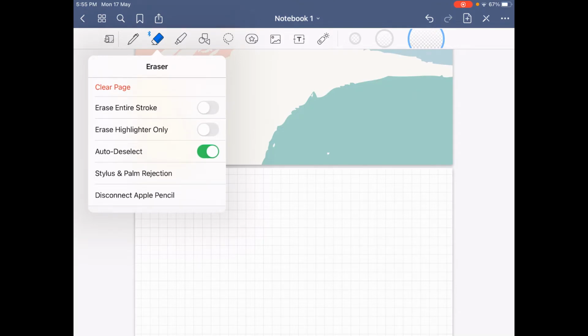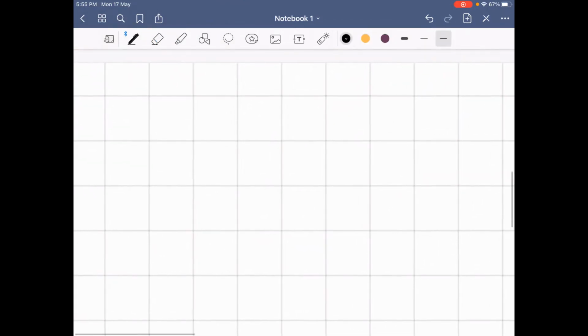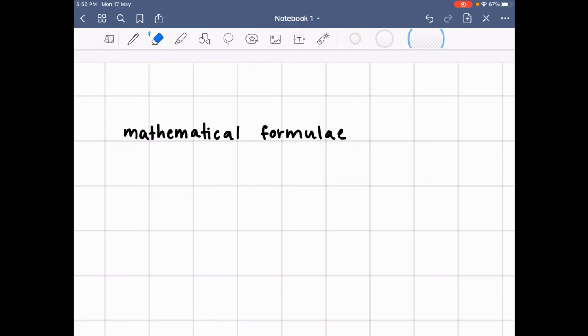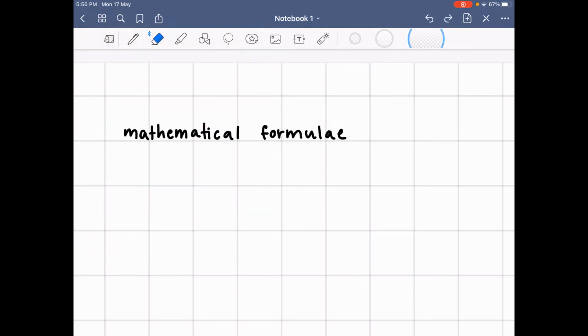So we have the clear page option, which let me demonstrate to you. If I write something here, for example, mathematical formulas. For example, I write this and I want to clear the page. I just tap on the eraser twice and I clear the page. Okay, alternatively, we can just erase it. So let me undo this. We can erase this using the eraser like this.